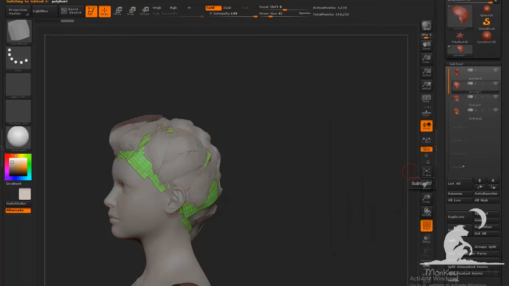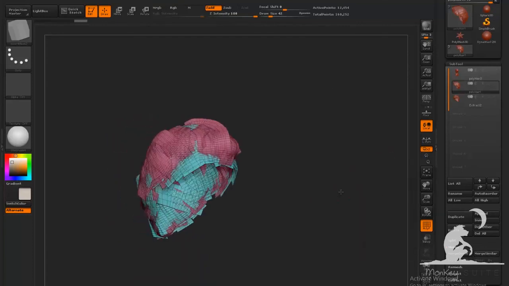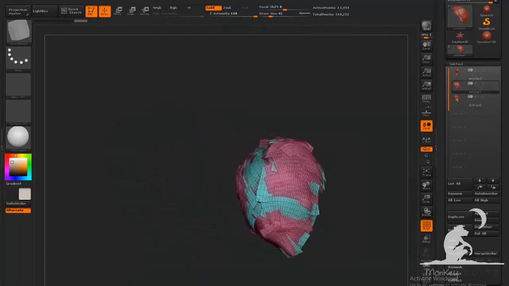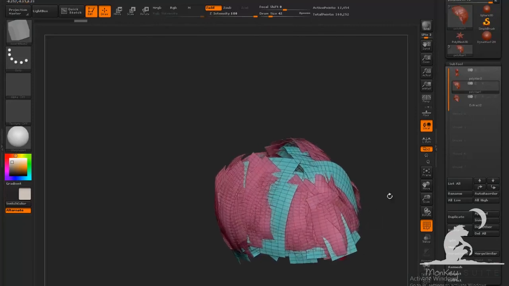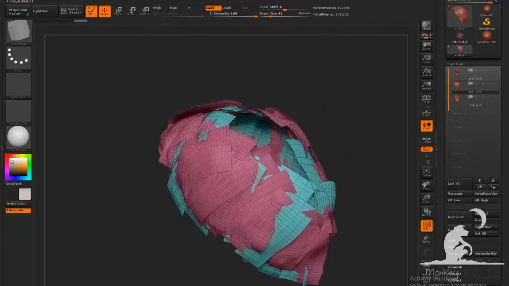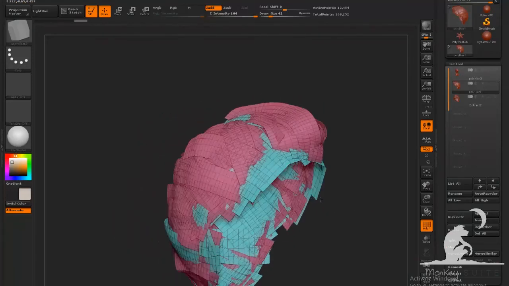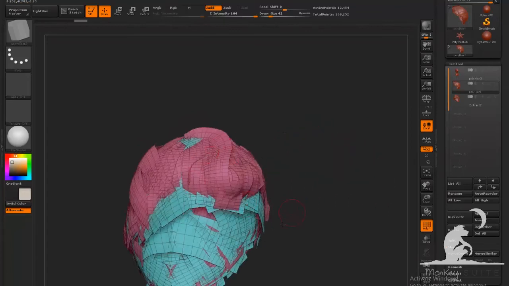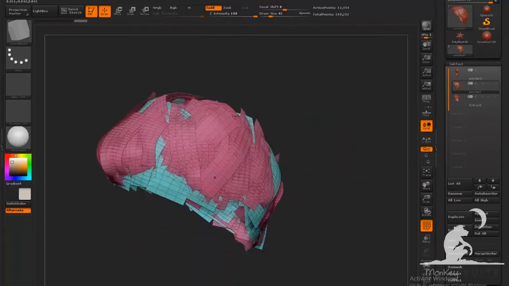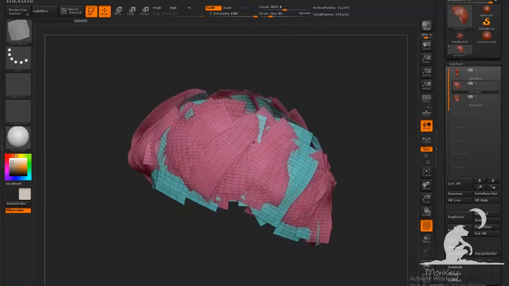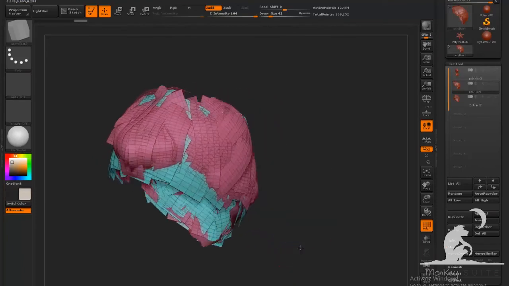Polygroups. So I'm going to merge them down, so we can see we've got one layer that's directly on top of the model, and one that's slightly above that creates the volume. Now I'm keeping these two on different polygroups because they're going to get two different sets of textures.